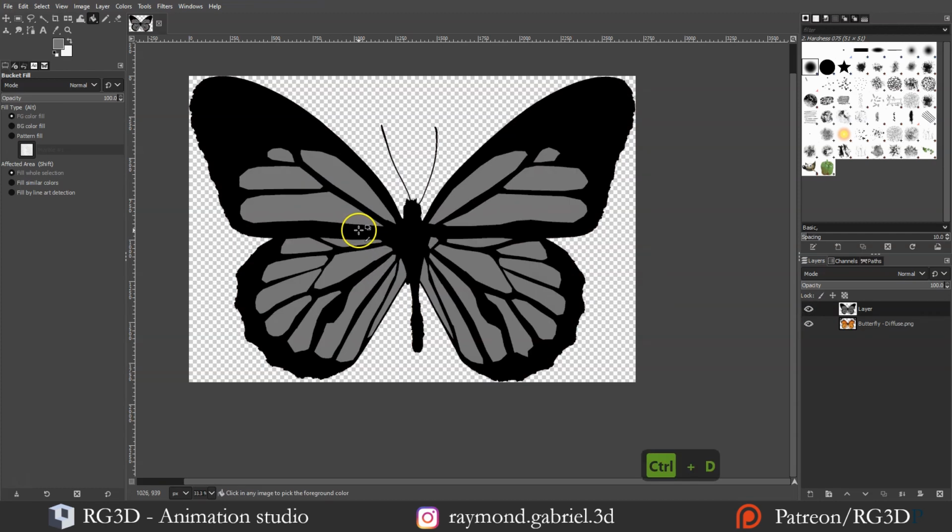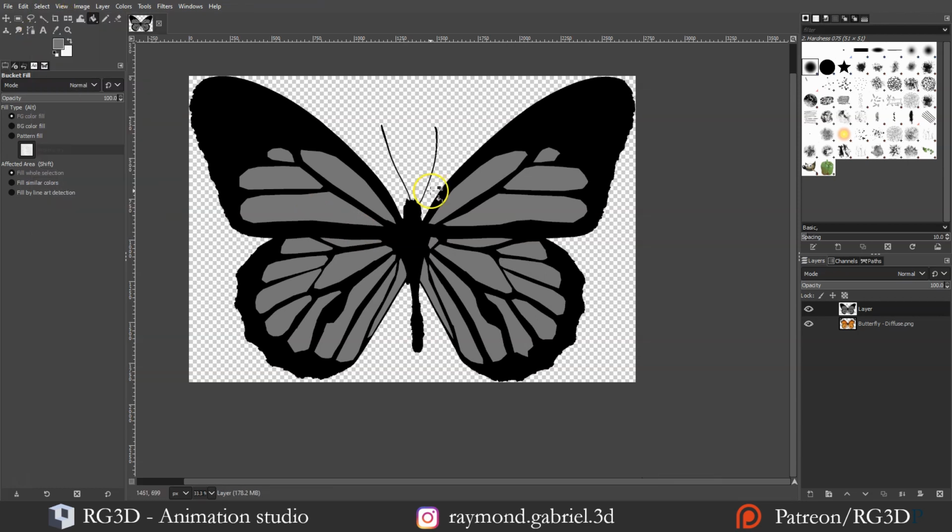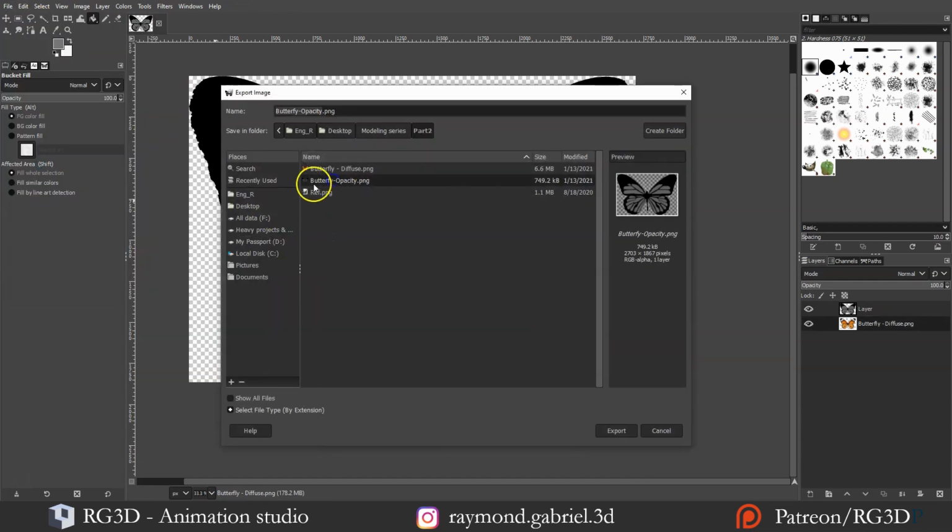Now you can press Ctrl D to deselect everything, or from Select here, press None. Okay, now the opacity map is ready. Let's export it out. From File, Export As. I already have it exported.